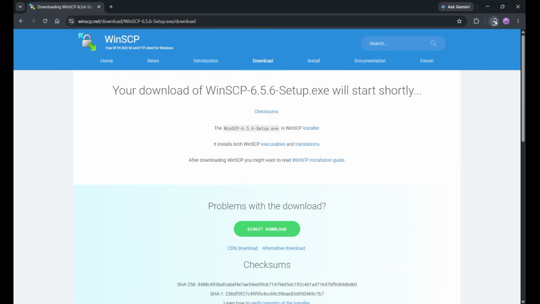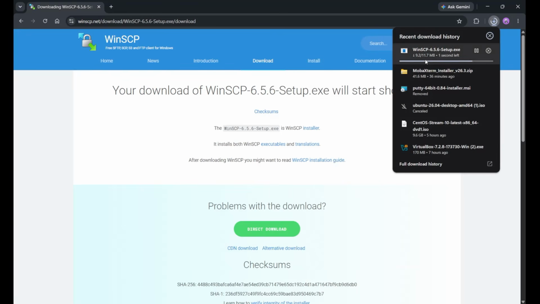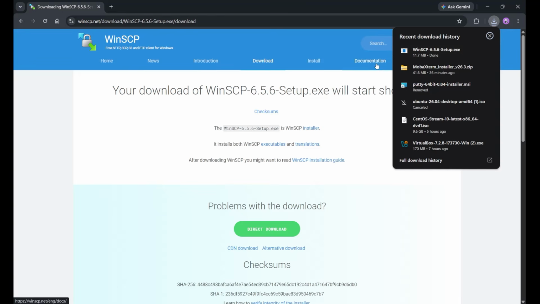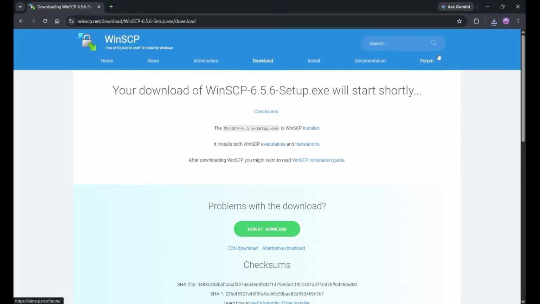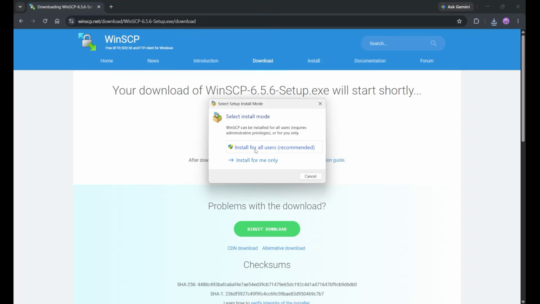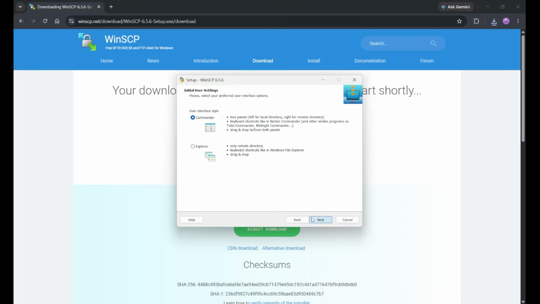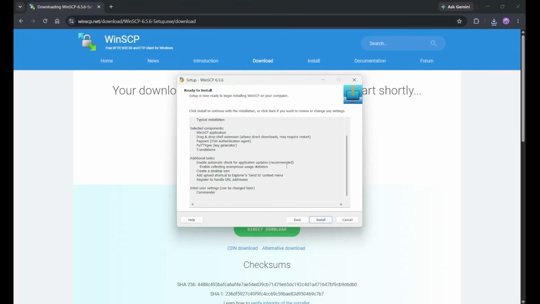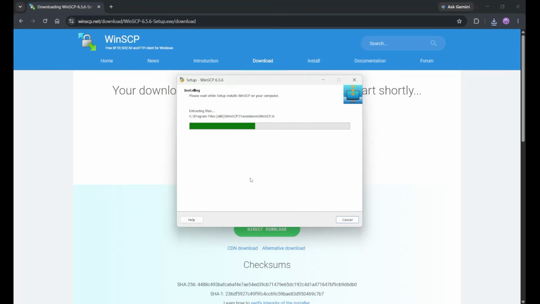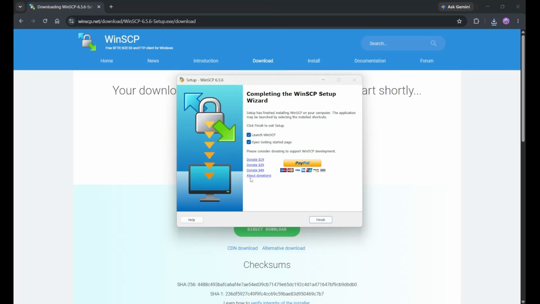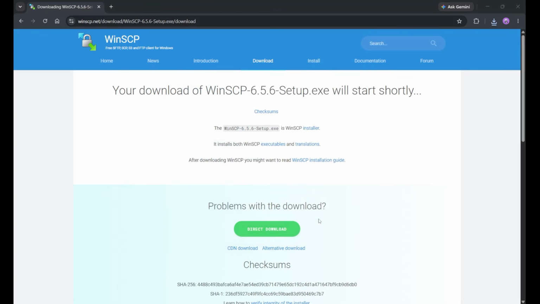And yes, the download of this particular setup has now started. It is done now, right? Let's just click on it and install for all users. Give the permission. Fine. Accept. Next. Next. Fine. Next. And yes, it is done now. Let's just launch WinSCP now, right? And unmark all other options. Simply click on finish.